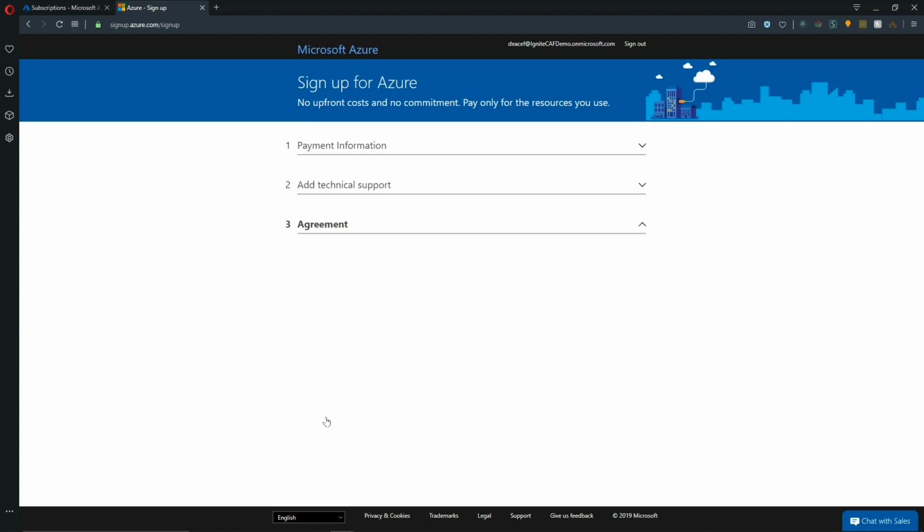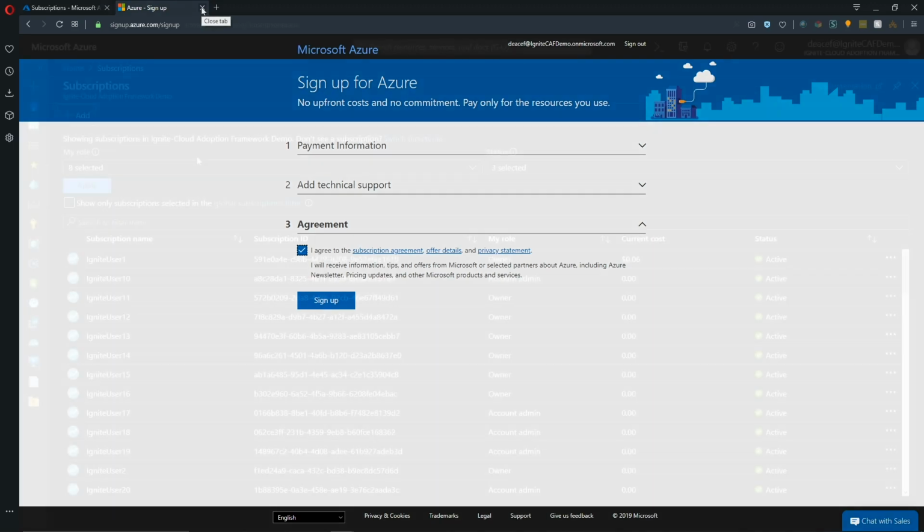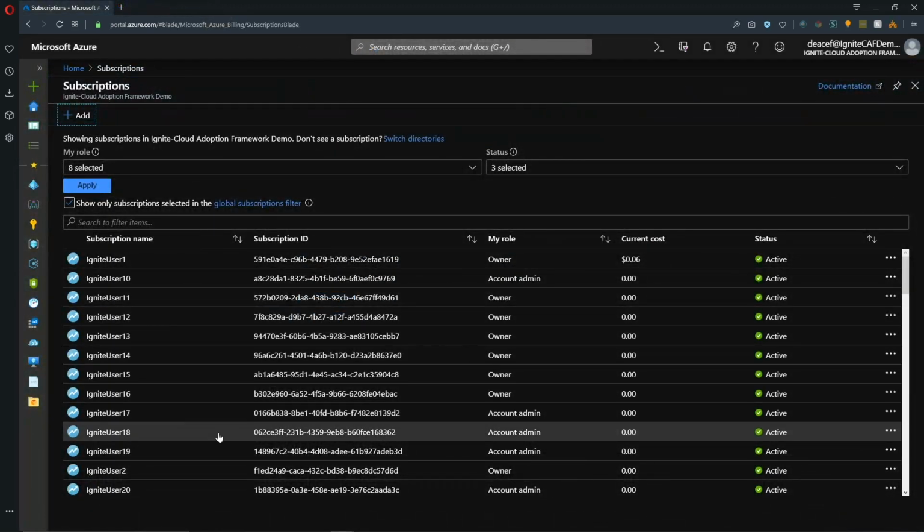So I will hit Next here, and then we have the license agreement, which I will check after, of course, having read the subscription agreement, offer details, and privacy statements. And then we will hit Sign up, which I'm not going to do because I've already done this process for all of these subscriptions I had to create.